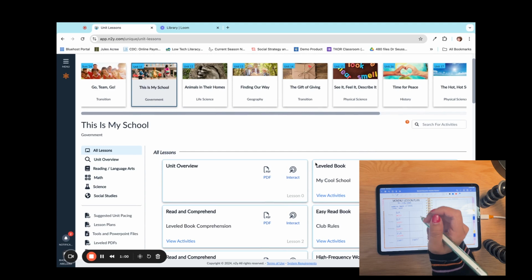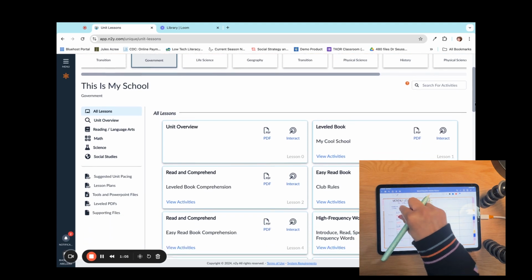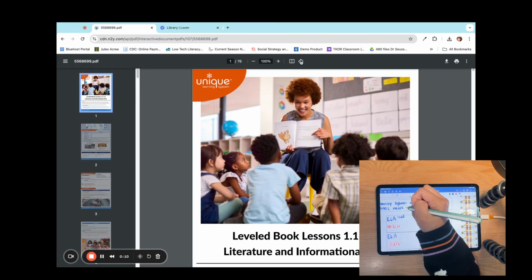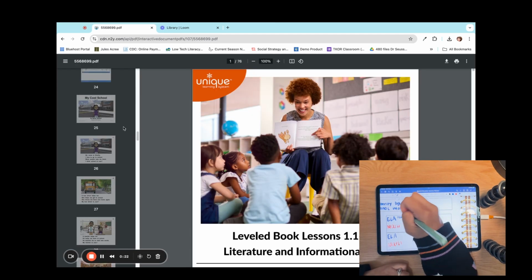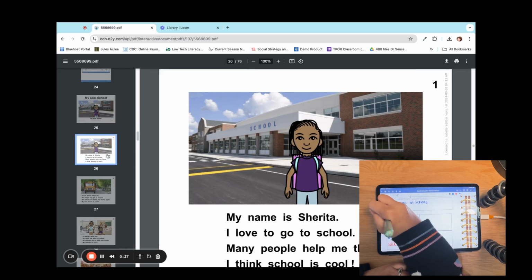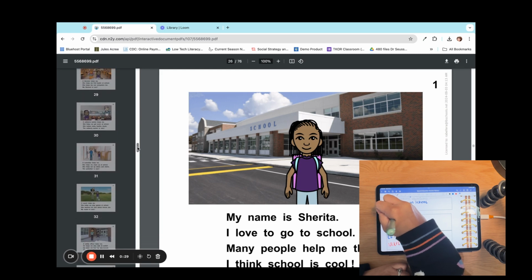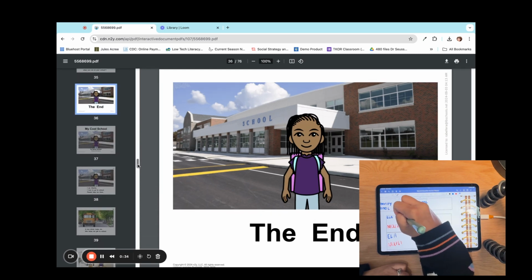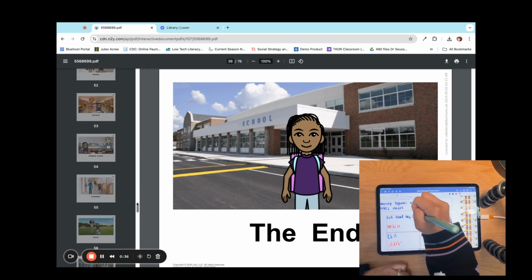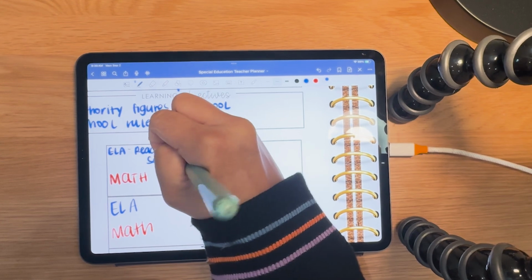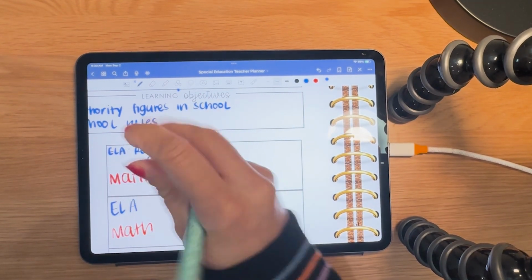So Monday and Tuesday we read the story. I'm going to zoom in. So we read, and the story this month is, let me make that prettier. Okay, we're going to read My Cool School. And then we're going to do the same thing for Tuesday.